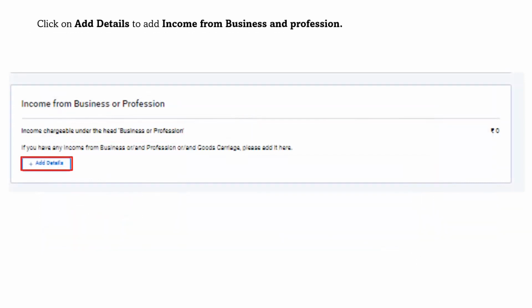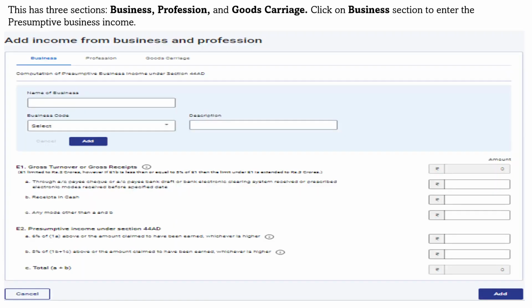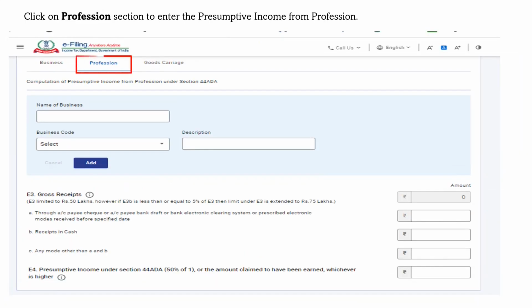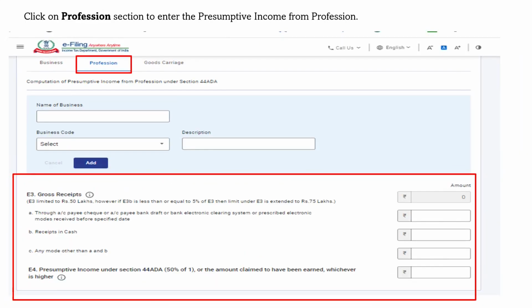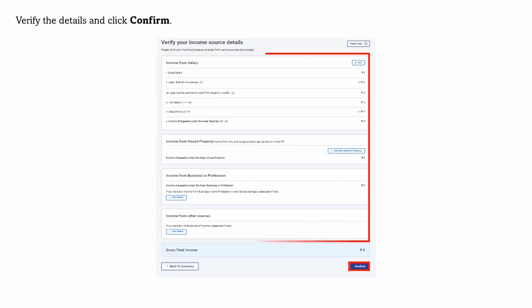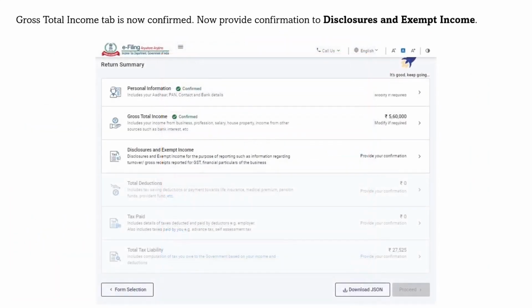Click on Add Details to add income from business and profession. You may choose between business, profession, and goods carriage. Click on business section to enter the details of presumptive income. In the profession section, enter the details of presumptive income from profession. Click on goods carriage section to enter the presumptive income from goods carriage business. Verify the details and then click on confirm button. Gross total income tab is now confirmed.